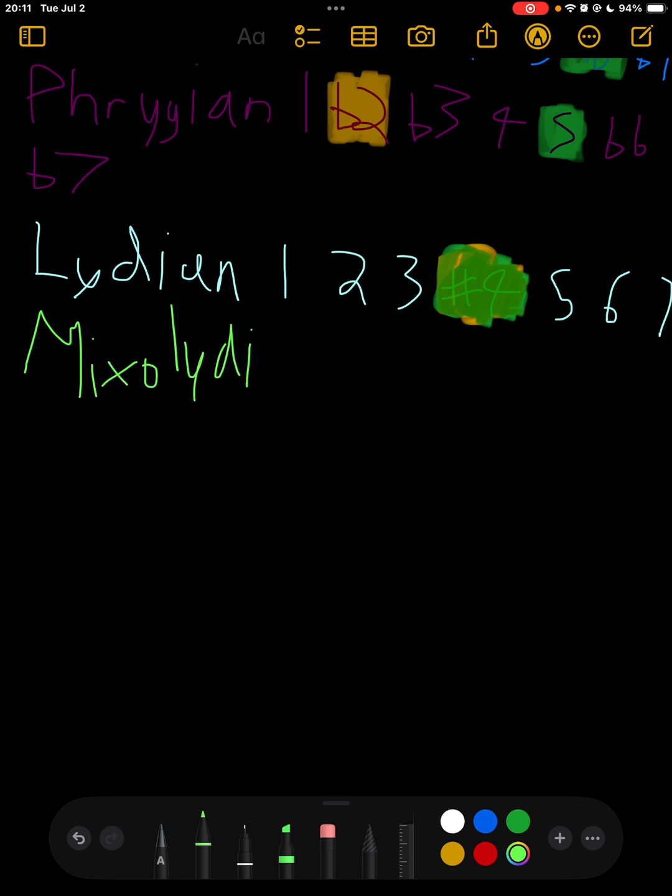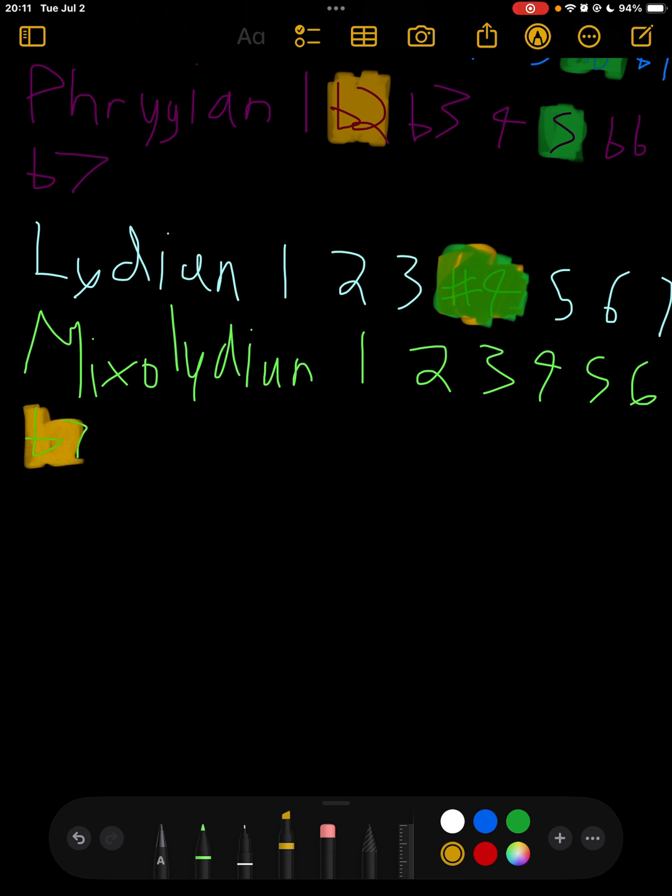Mixolydian is like the major scale, but with a flat 7. So the formula is 1, 2, 3, 4, 5, 6, flat 7. As you can see, I have to continue on that line again. Mixolydian's characteristic note is a flat 7. So here's how it sounds. And the chords are thus.